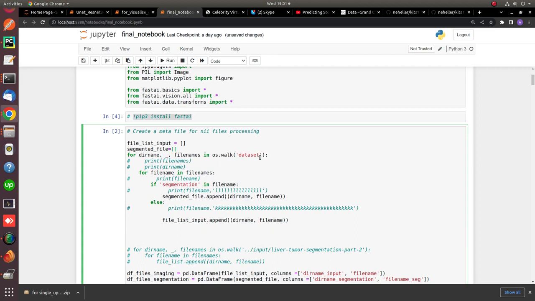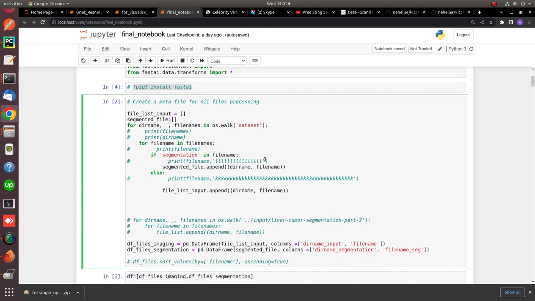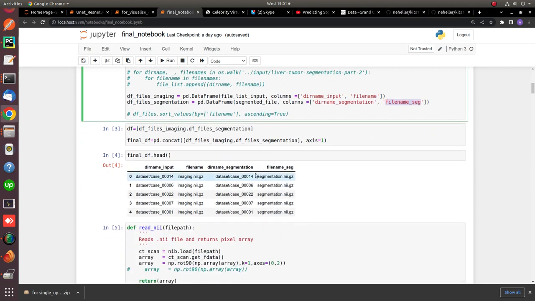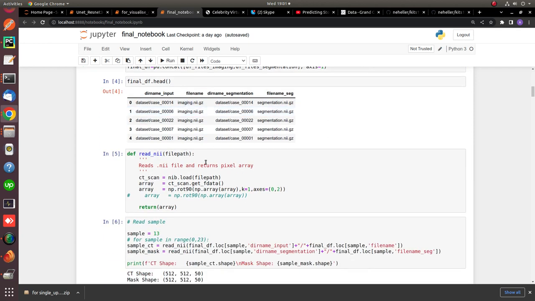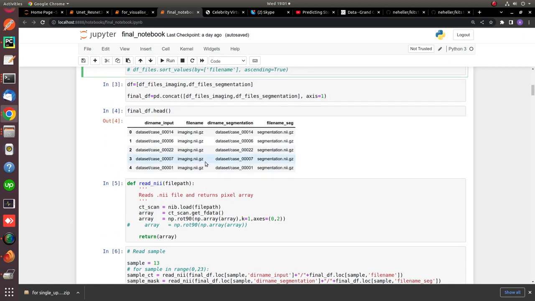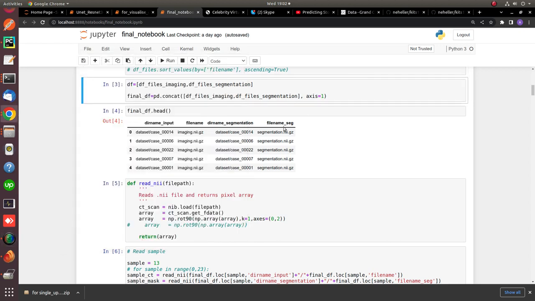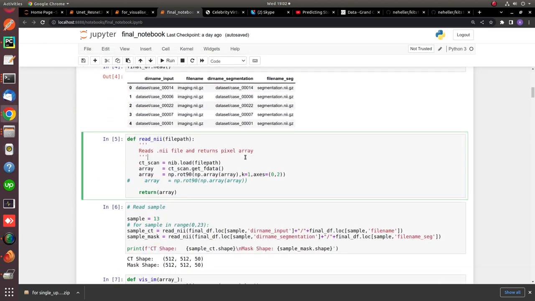Here I'm loading the dataset. My entire images are available in the dataset folder, so I walk through the dataset, get the names of the files, and write them to a CSV file by converting to a pandas data frame, which consists of the directory name, the file name, the segmented directory name, and the segmented file name. Okay guys, once I have this data set in CSV format, let's move forward from here.